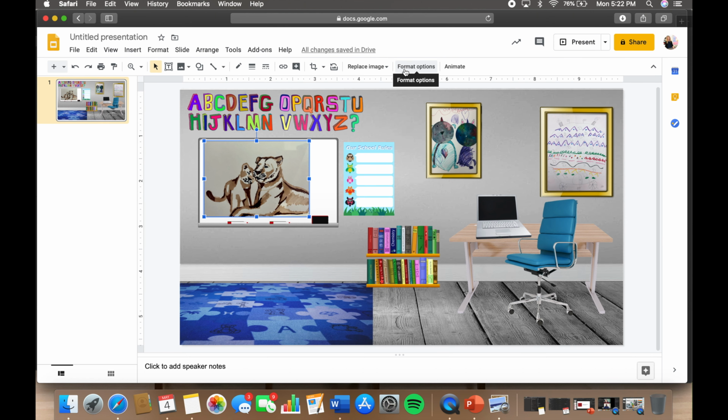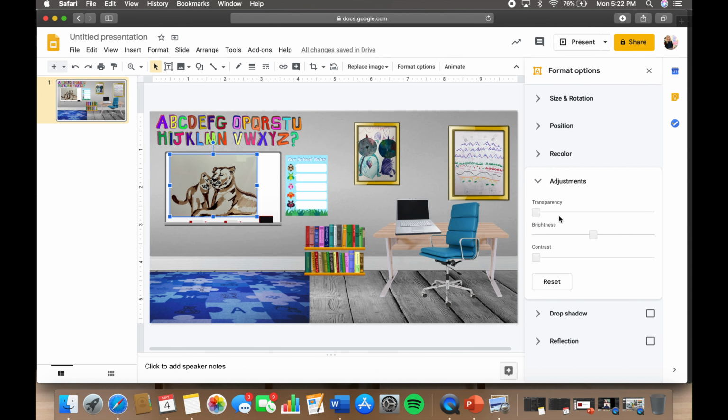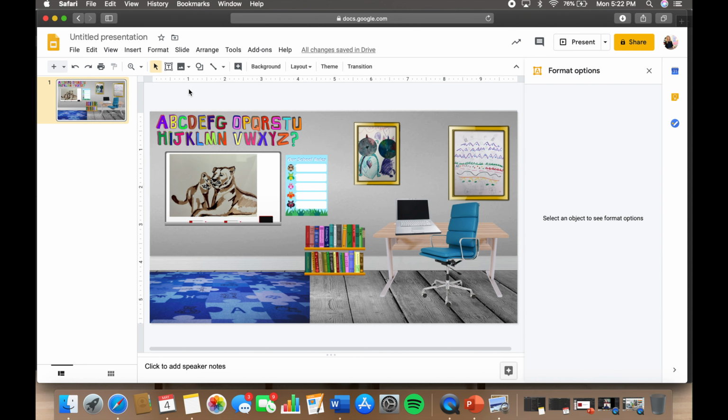So what I'm gonna do is click Format Options up here and click Adjustments right here and drag the brightness up. Okay, so you'll see it looks like it didn't do anything, and that's just because Google Slides is a little weird and doesn't refresh right away.